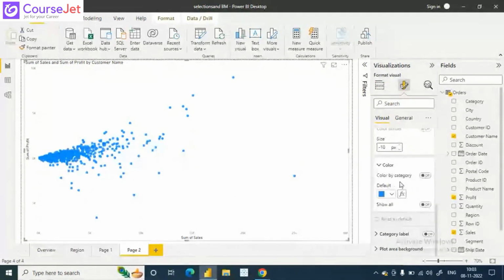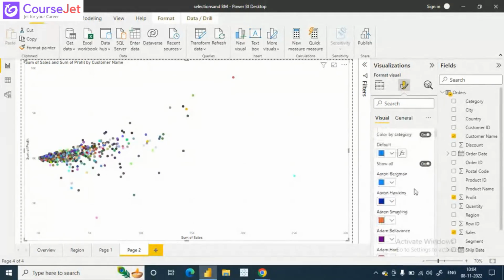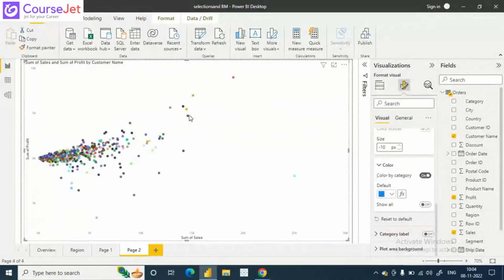Here we have a color option. By default, it is showing different colors. If we turn it off, it will be displayed as a single color. If you show all, you can see the color for every customer. This is not what I need. I need the color based on the sales.